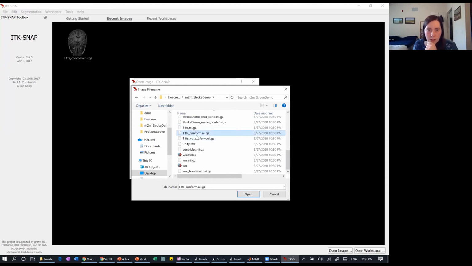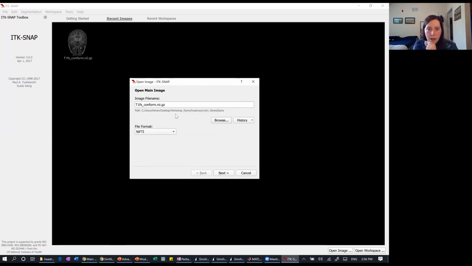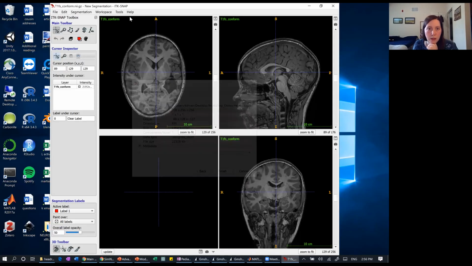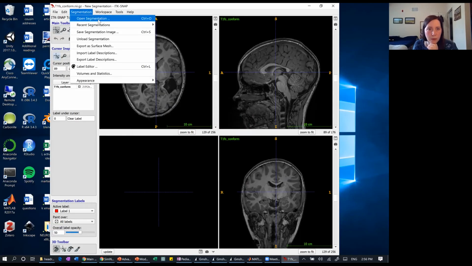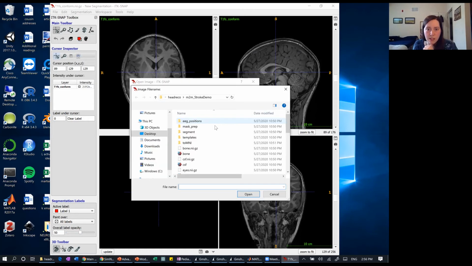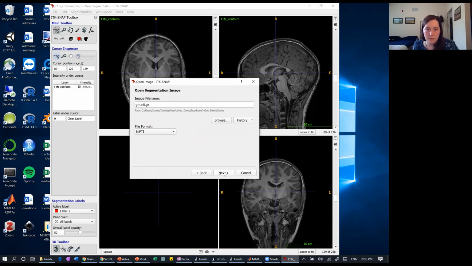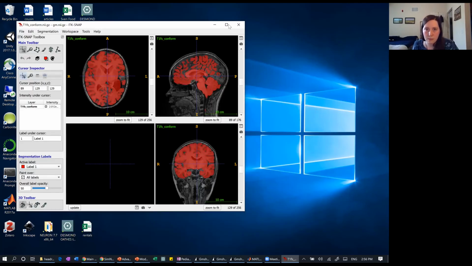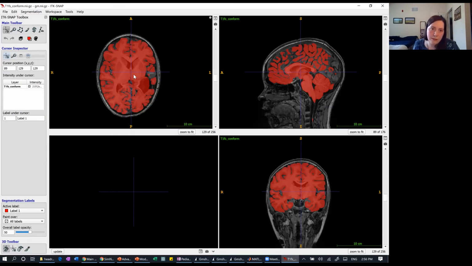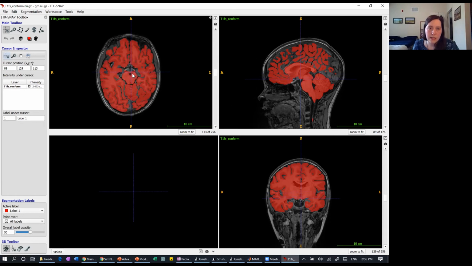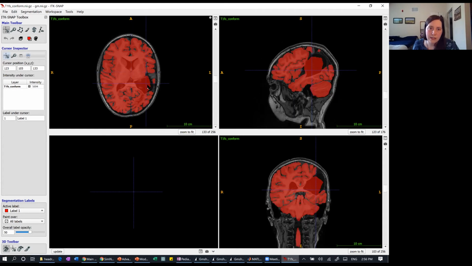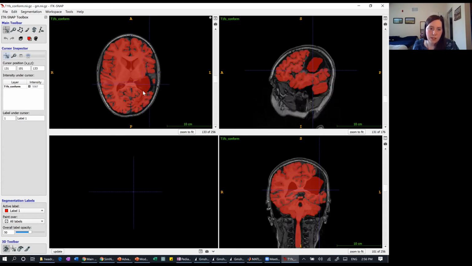So we're going to use our T1 conform that HeadReco created. And then we can open up a segmentation mask. In this case, for instance, the gray matter. So the gray matter NIfTI file that HeadReco created. And now we can scroll through all of the different slices, and we can see that clearly, this was done incorrectly.